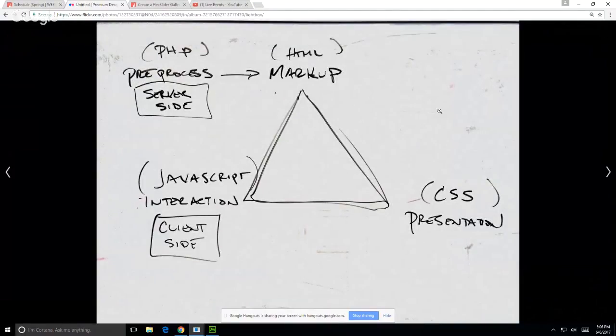So what we are trying to do here is, this is what I call the web design trinity, right?